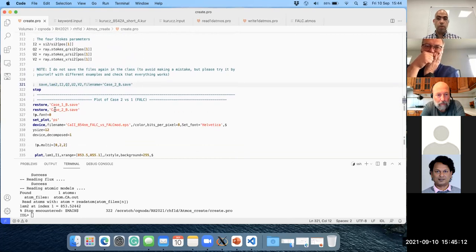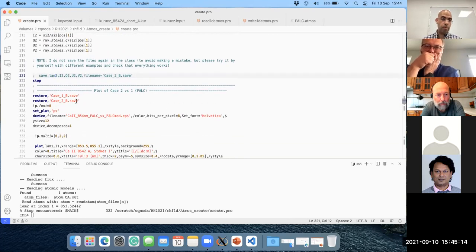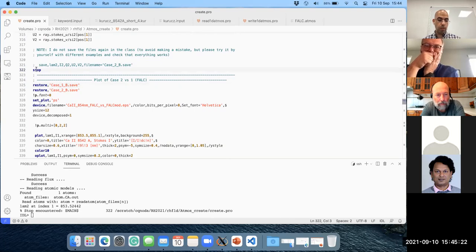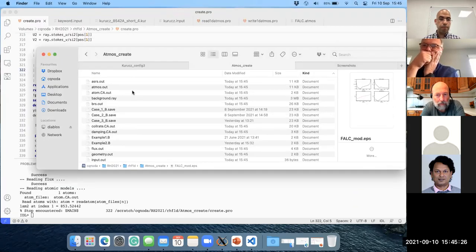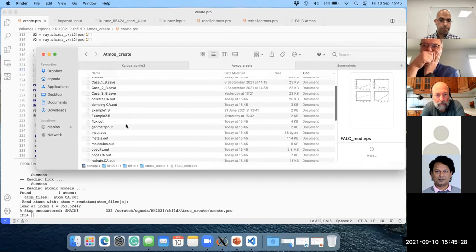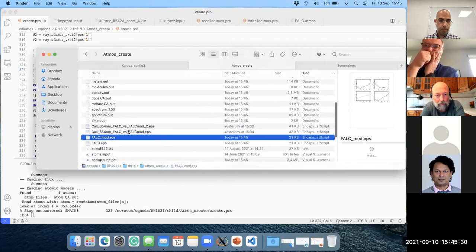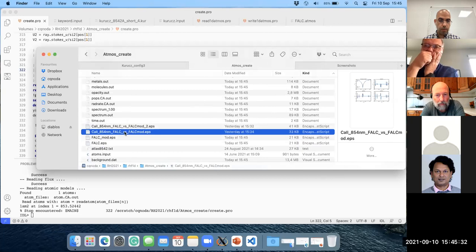Okay. So now let's compare it. So I restored case 1 and case 2. Case 1 is without velocity and case 2 is the same atmosphere but with a velocity. Okay. So let's go to the folder and we compare this one.